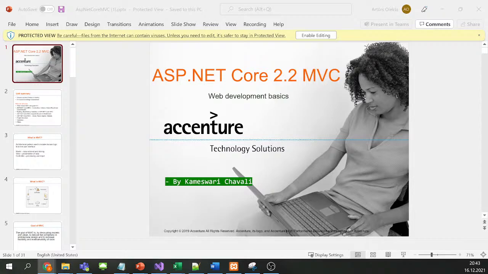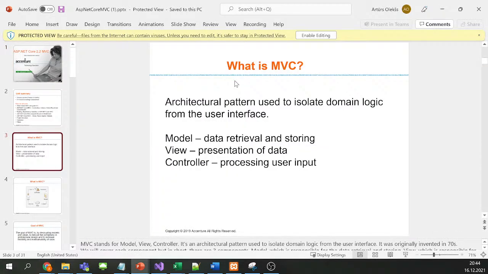Okay, so what is model view controller? It's an architectural pattern used to isolate domain logic from the user interface. The model itself is data retrieval and storing. Then we have the view, that's the presentation of data, how the user sees it, and the controller is the one which processes the input, basically everything the user does. So maybe let's also take a look at the comments. Yeah, so it stands for model, view, controller. So just everything that is written here.